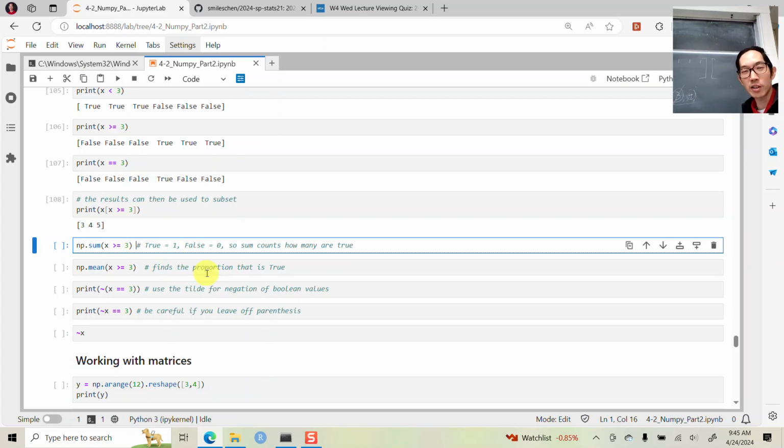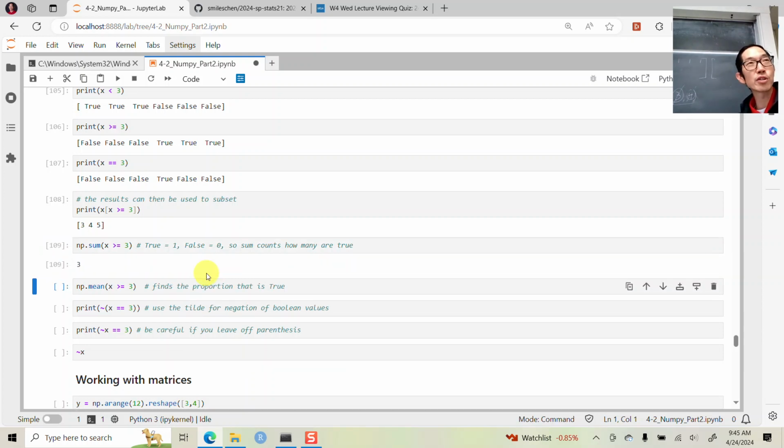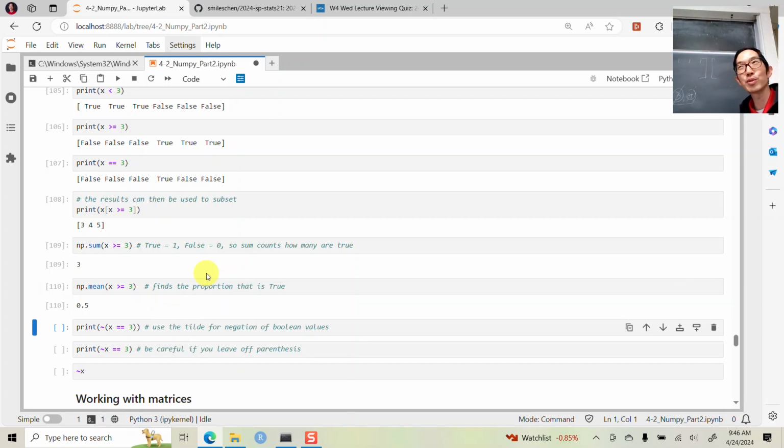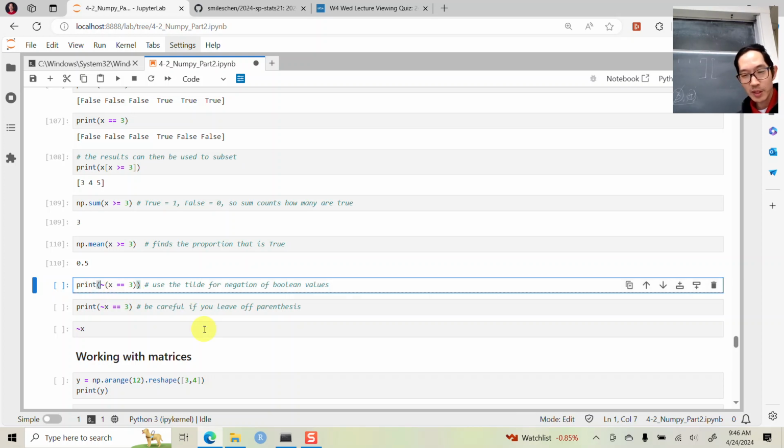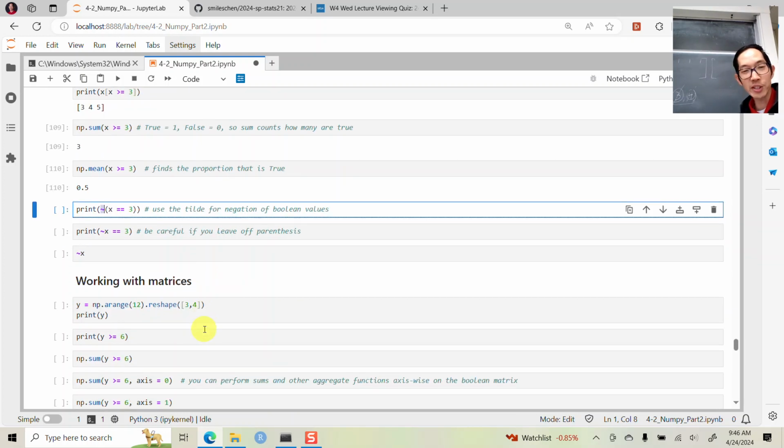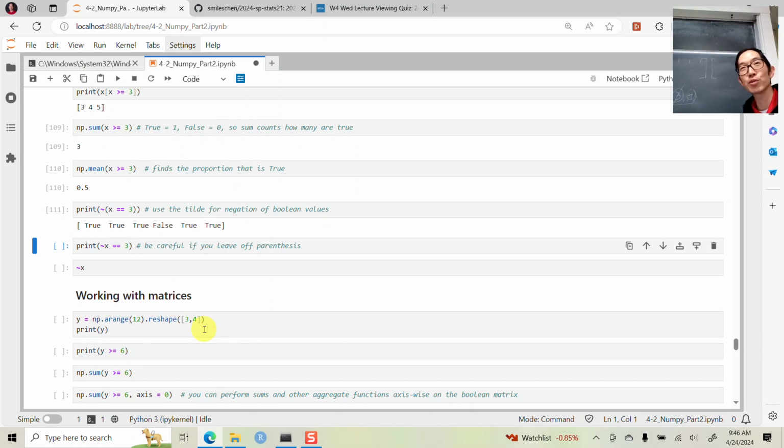We've seen them already in R. So you do sum, it's going to convert the trues and falses: trues become 1s, the falses become 0s. You call mean on a Boolean array, you'll get the proportion that's true. This is the one different symbol: the tilde is negation. True becomes false, false becomes true. In R, it's the exclamation point. In Python, I should say NumPy, it's the tilde.